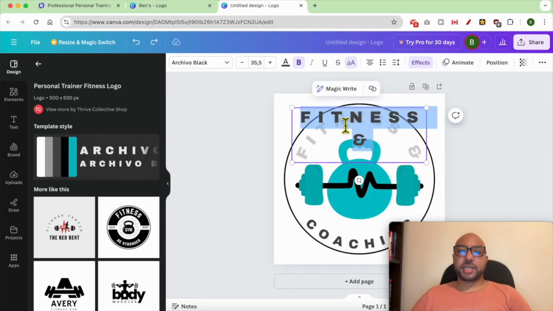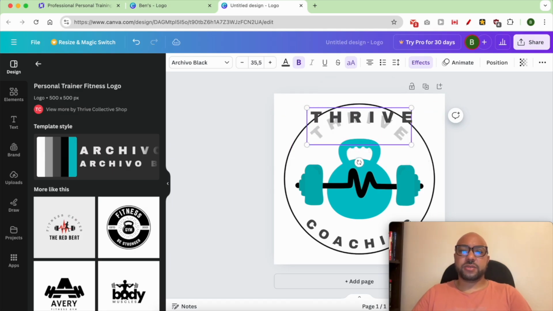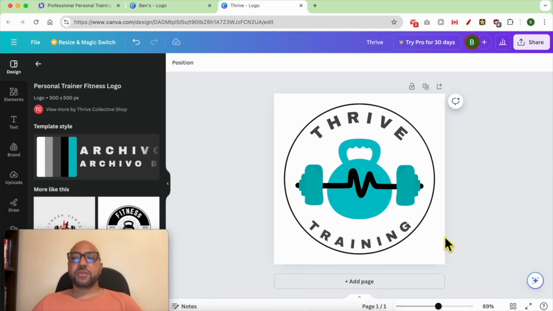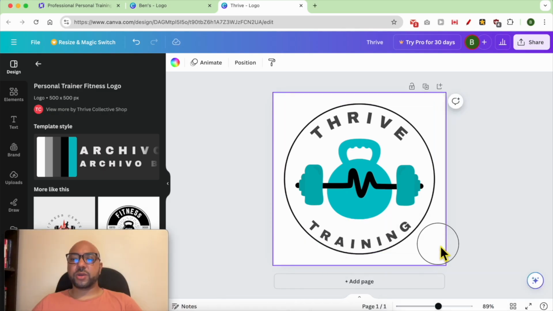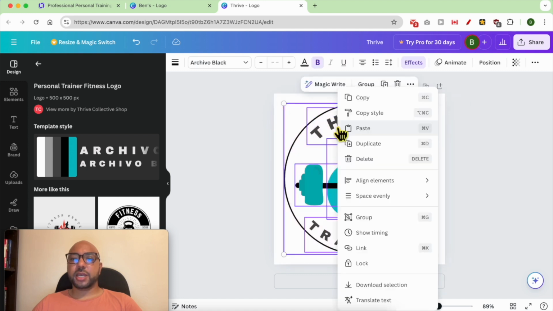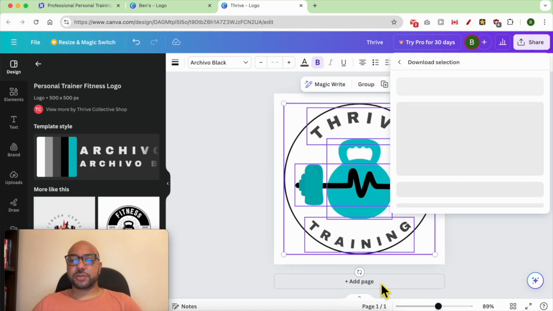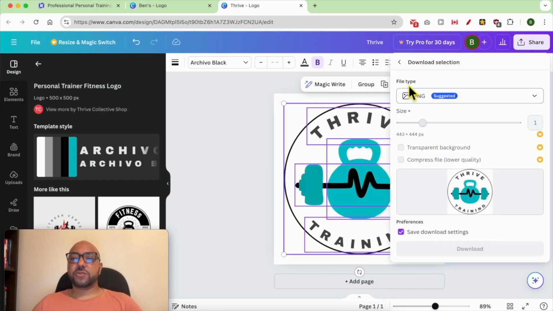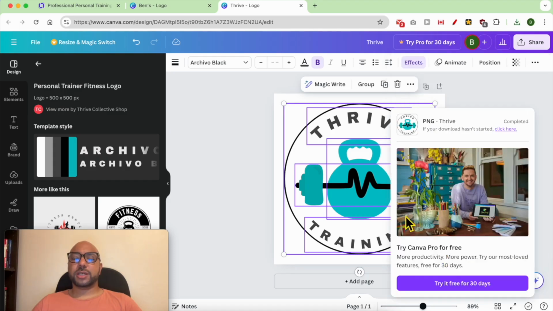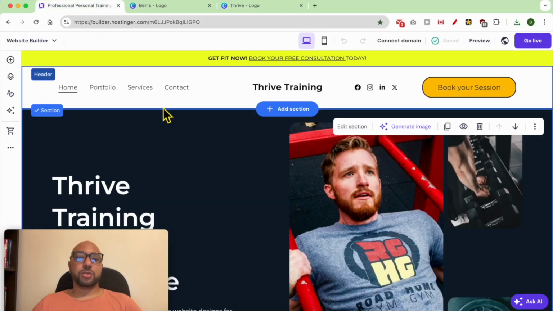Double click this text to edit it, for example, drive training. To avoid having a big logo due to this big background square, select just your design element like that and hit download selection. Make sure to use PNG for your file type to have a transparent background and hit download. Now that your logo is downloaded to your computer, let's upload it to your website.